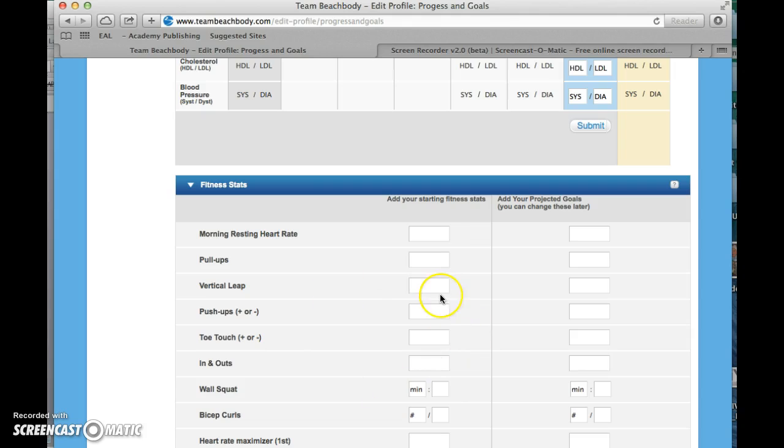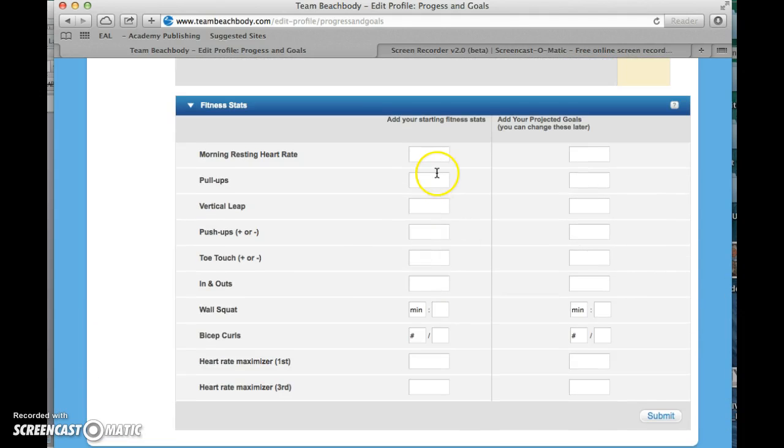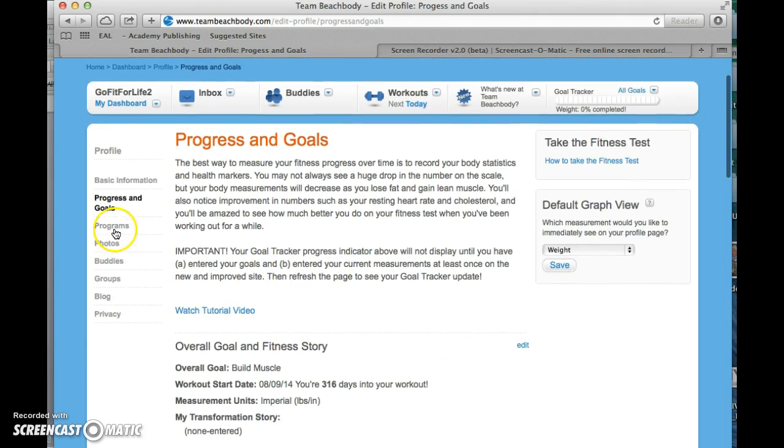So these are your fitness stats. Like if you want to do a little fitness test for yourself, this is one of those things that your profile just has to be done. So to get it done, you can go through this and do it as much as you want, or you can add some numbers and get it done that way. Just make sure you're adding numbers that kind of make sense.